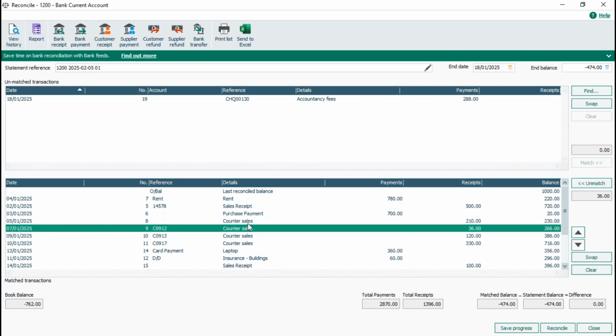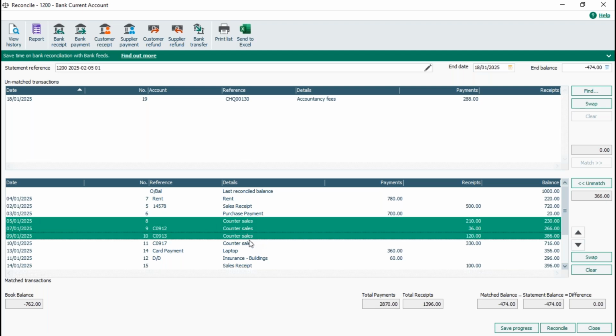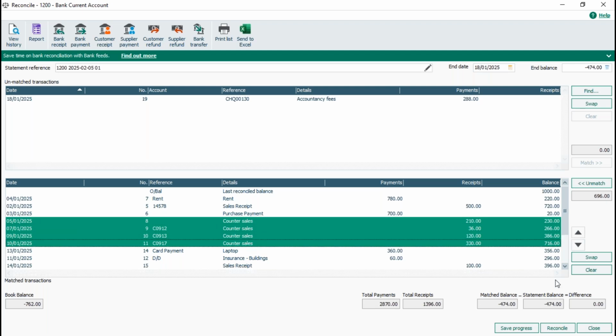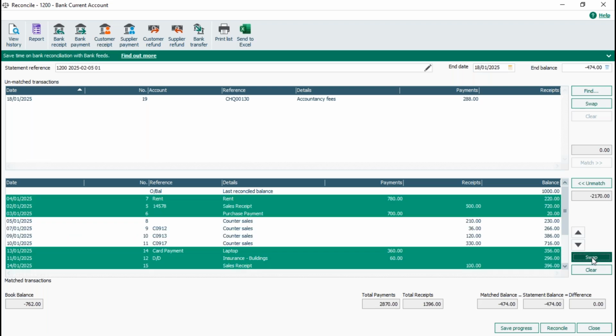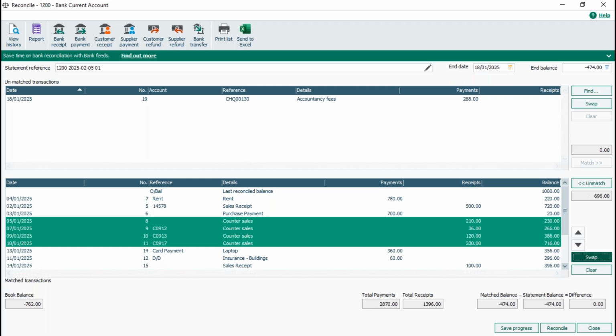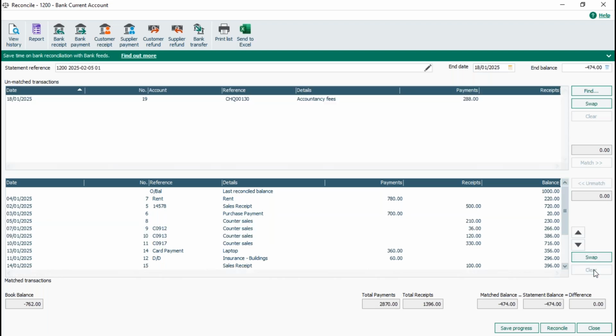So maybe if I do, let's select a few. I'll just manually select these. If I click swap, you'll see it reverses the highlight selection. Swap again, it reverses it. And if I click clear, it removes all highlights.